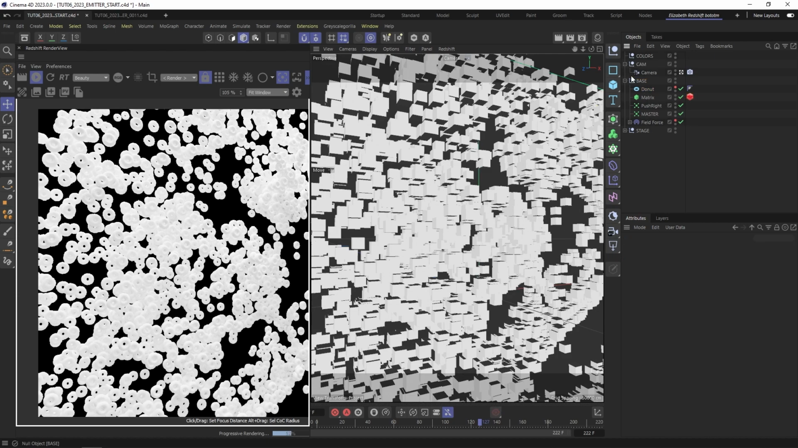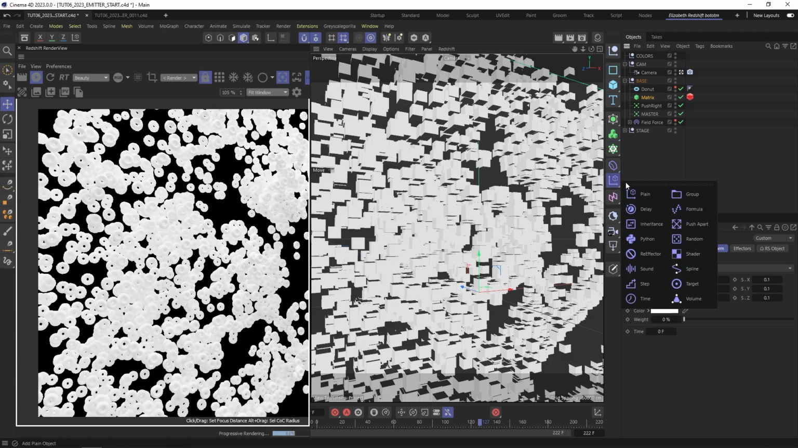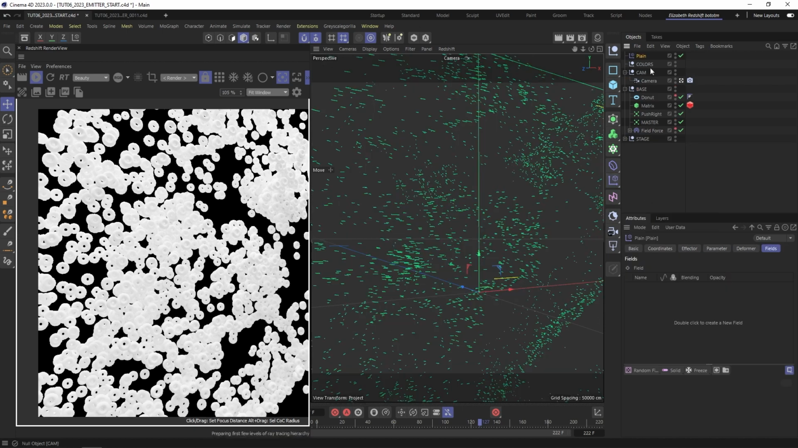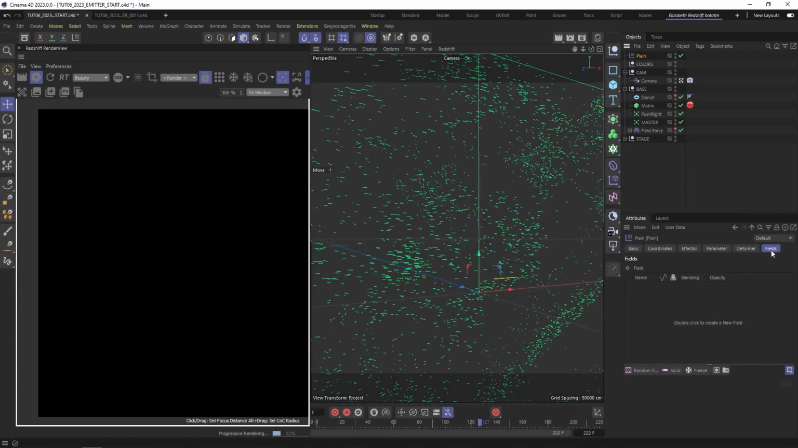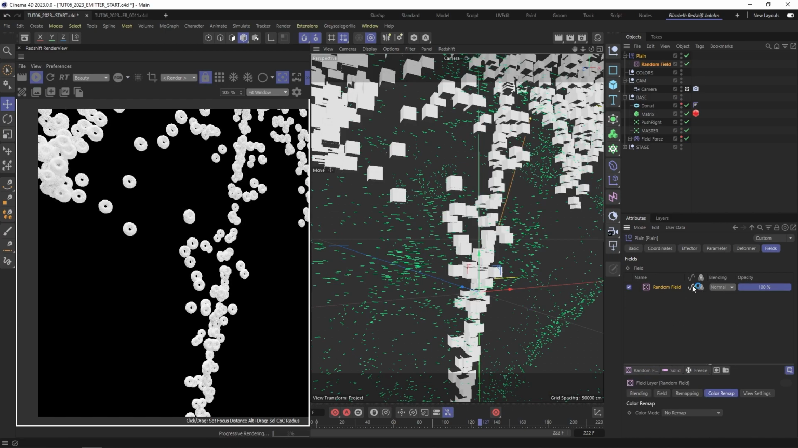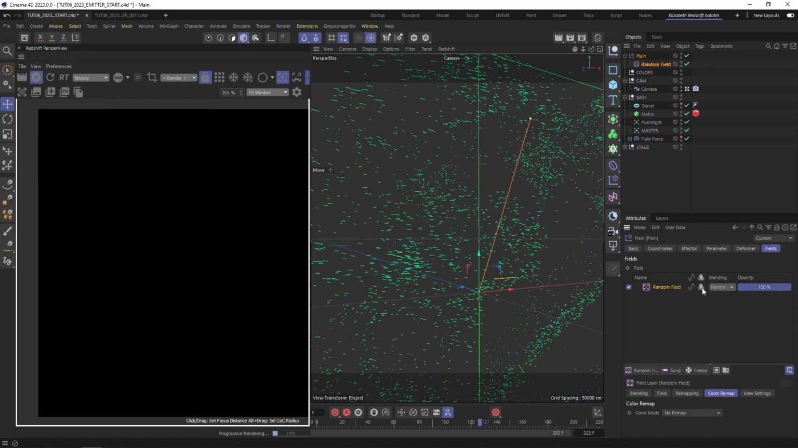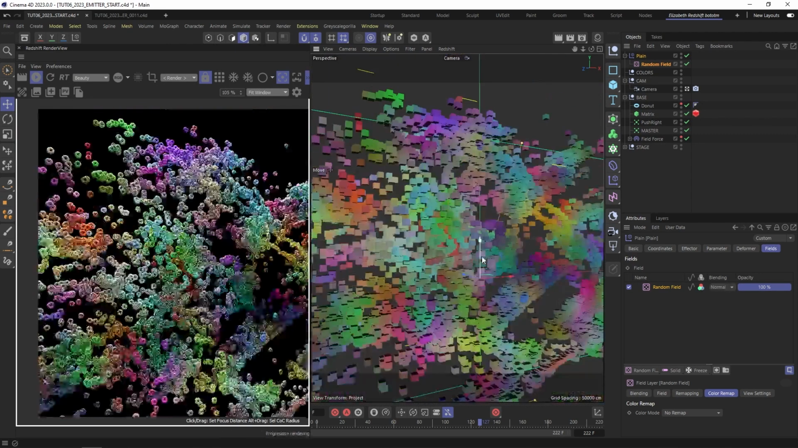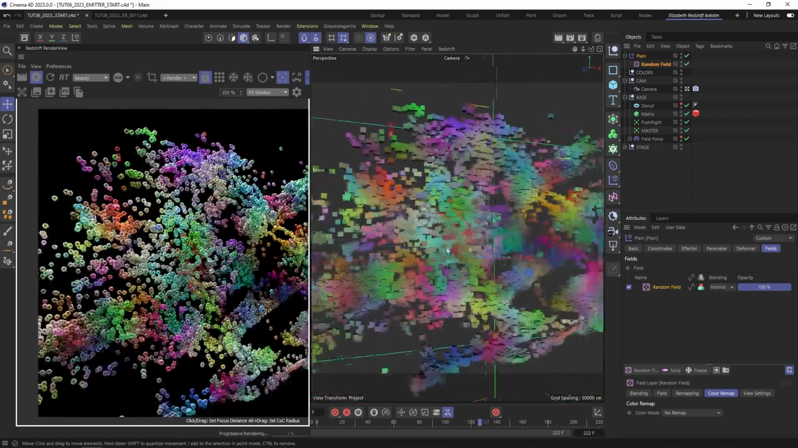Great. Now to get this color in the matrix, we're going to use the plane effector. And with the plane effector, you can actually do a lot. It could be any kind of effector, depending on what you put in the field. But for us, we want to add a random field, and we just want to switch off the parameters and switch on the colors. And that already looks pretty cool.